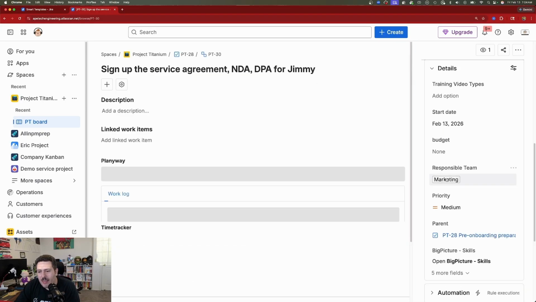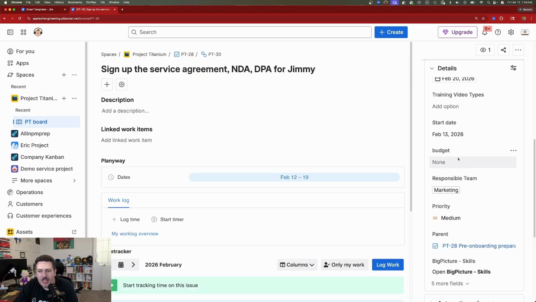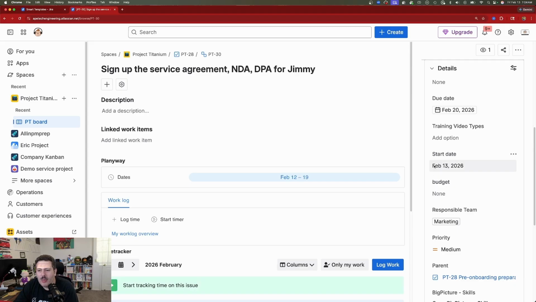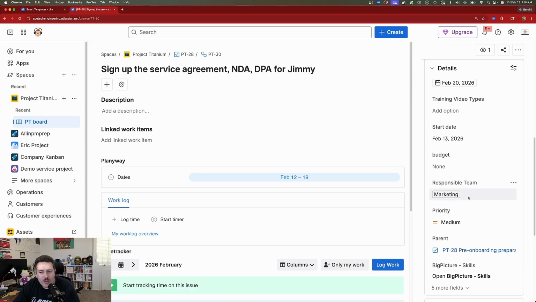Now over on the right-hand side, for any task that we did have the start date and the due date, which was my subtask, you're going to see that we have the start date here and the due date over here. And the responsible team that we also pre-configured in our template is also carrying over. So all that information is essentially going to come in and you're going to have it automatically in here. So no more having to manually create all this stuff.